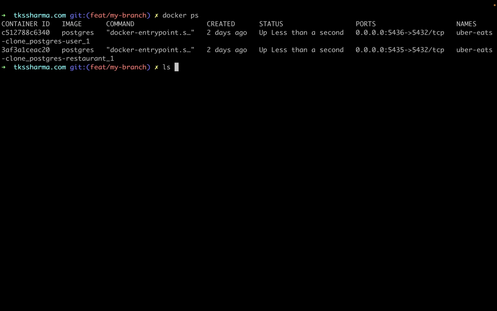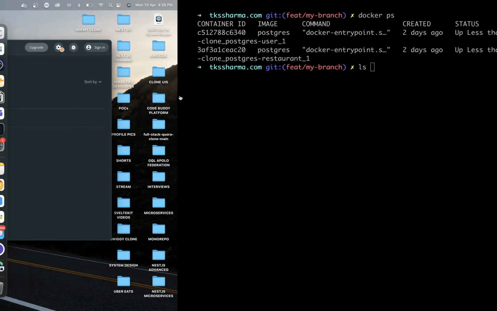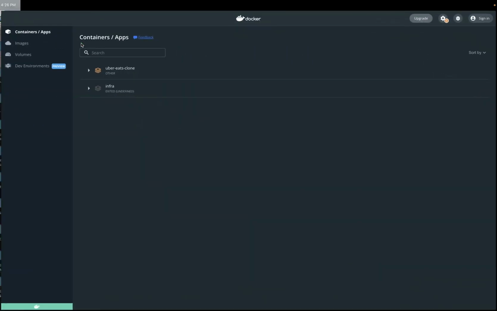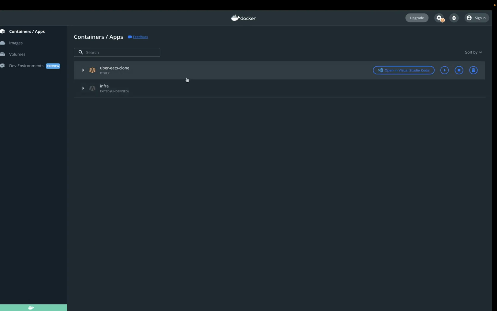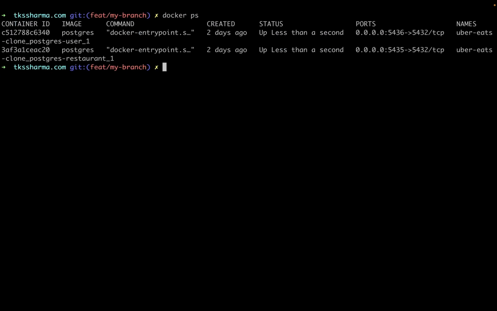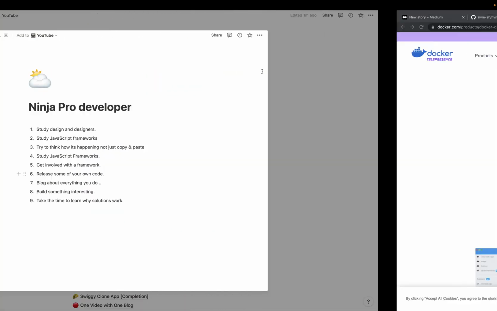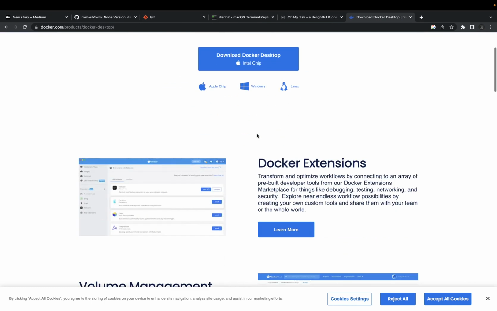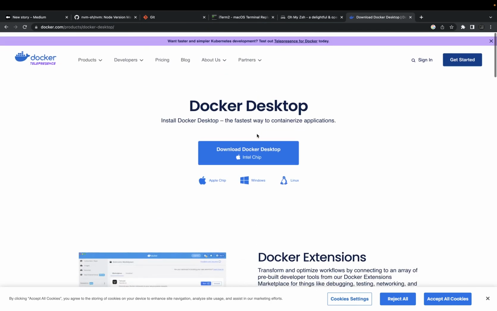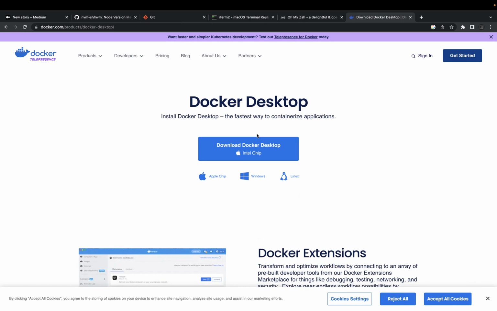Okay, it's running. I can just see this is my Docker setup, all the containers and all. So Docker is the next required tool, and you can install it very easily. There are step-by-step instructions. It comes with Docker Compose, and you can play with the Docker commands and all.